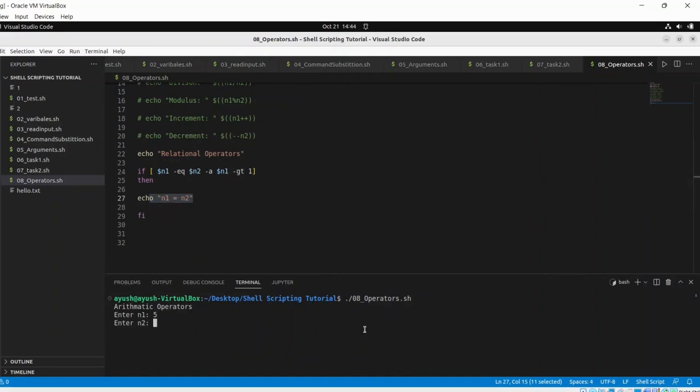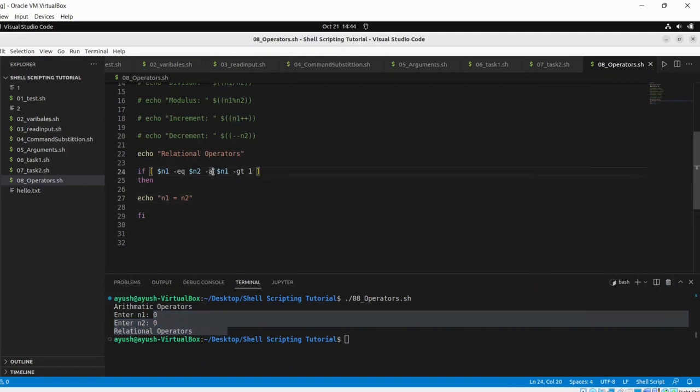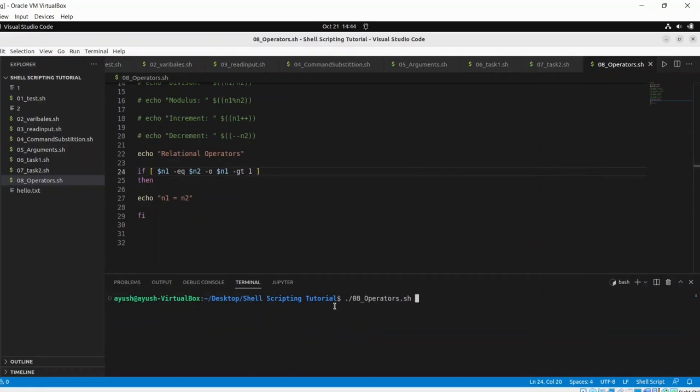So for n1 I will write 5, and n1 is greater than 1. Okay, I'm getting some error here. You can write it like this, clear, 5 5. Yeah, now here you got the output n1 equal to n2. Now I write 0 0 and let's check what happens, whether we get any output or not. Here we are not getting any output, but now we can use the hyphen o option for the OR operator. Let me clear this screen and use it like this, 0 0.